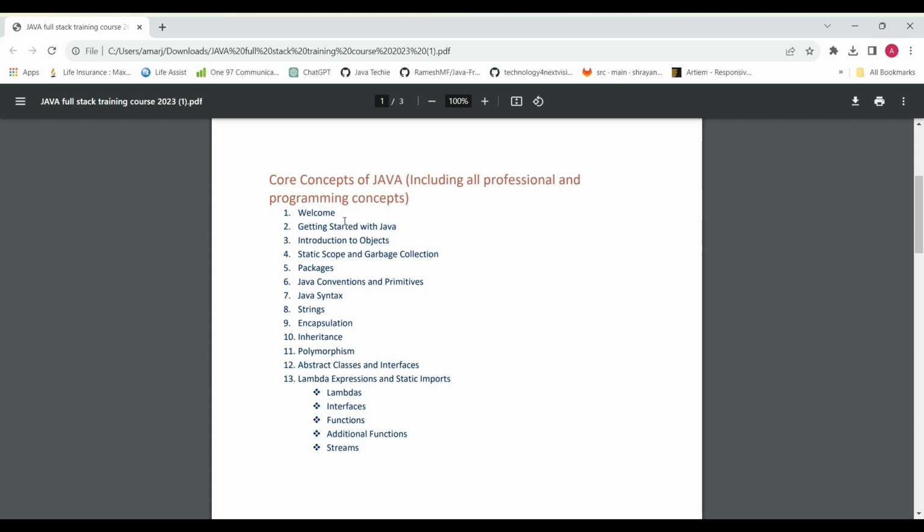So mostly here we will train for the Java only. For the backend it is Java, and then database which will be some basics like SQL and all, and UI will have Angular and React.